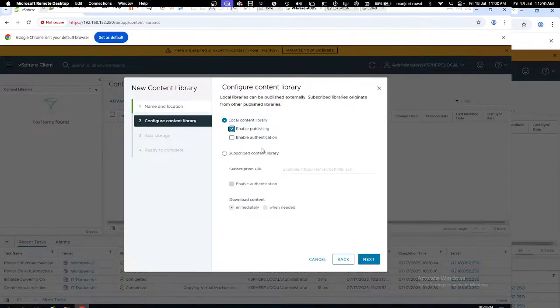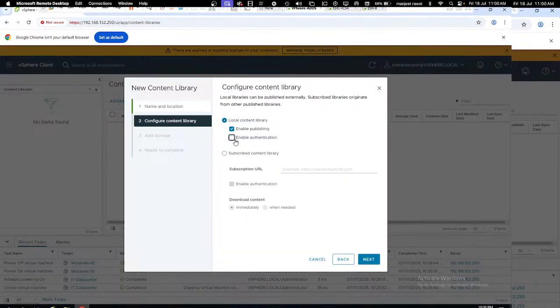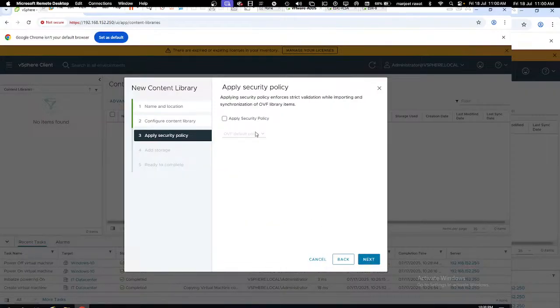Enable publishing, yes, I want to enable it, because sometimes if multiple ESXi hosts and multiple vCenter servers are available in the environment and I decide to share my content library with another vCenter server, you must activate it. Enable authentication, where it is mandatory to provide the user ID and password, correct? That helps us provide security. If you are the owner of the entire infrastructure, then it is not required, but if multiple users are available in the infrastructure, then in this case you need to proceed. Next, apply security policy, not required.